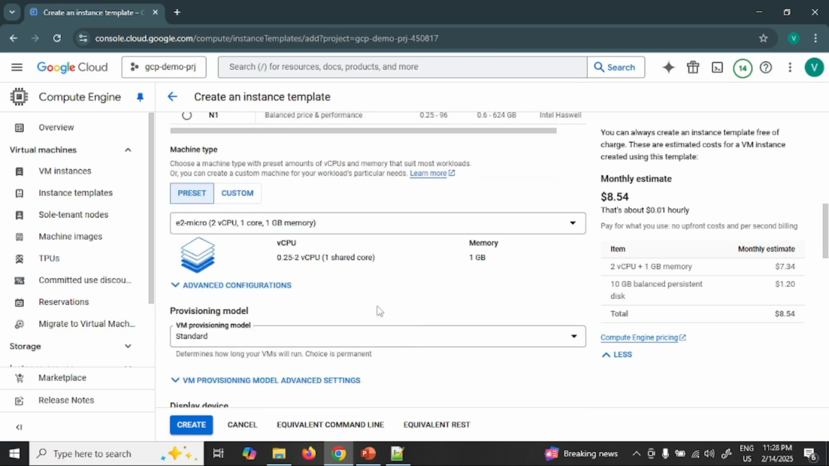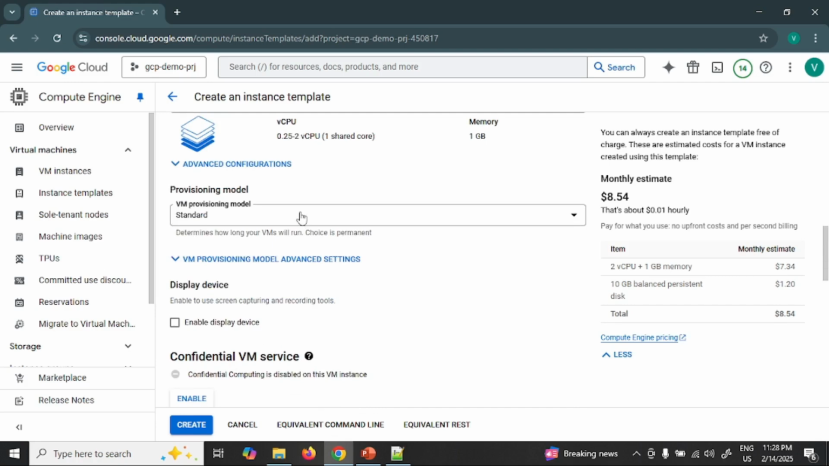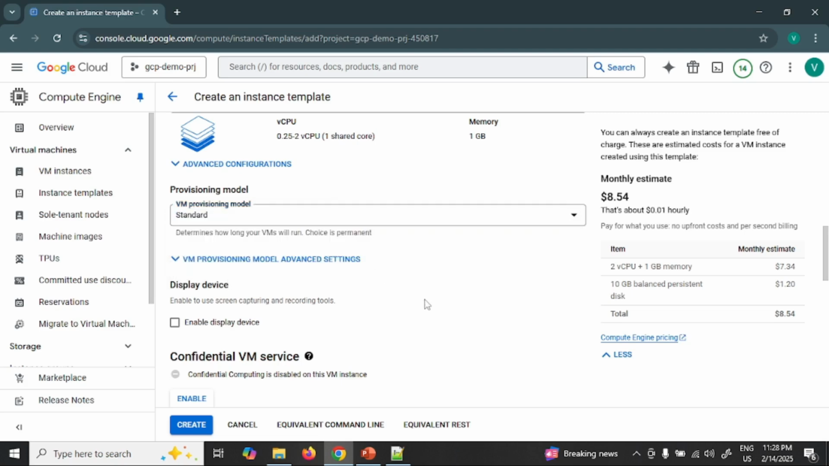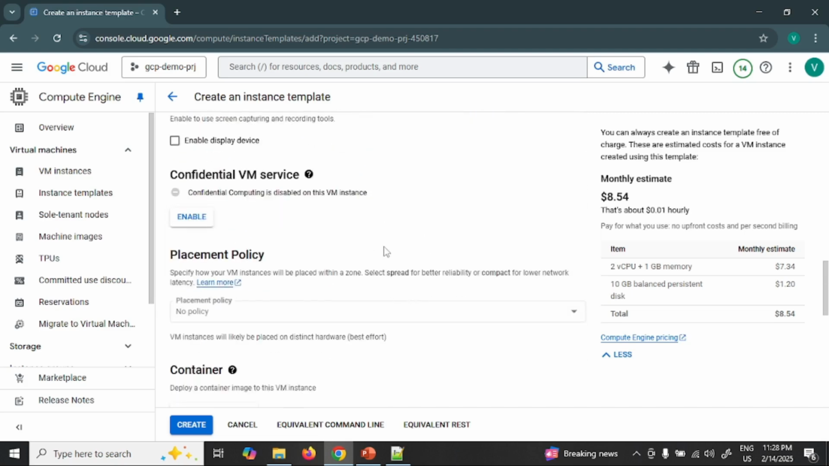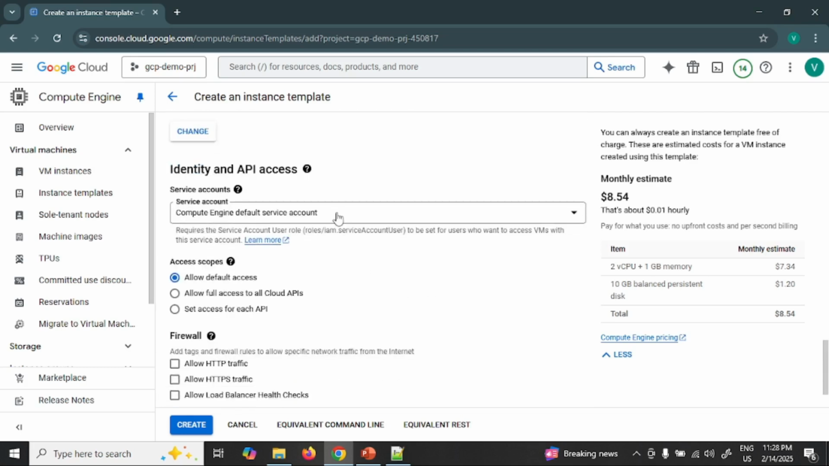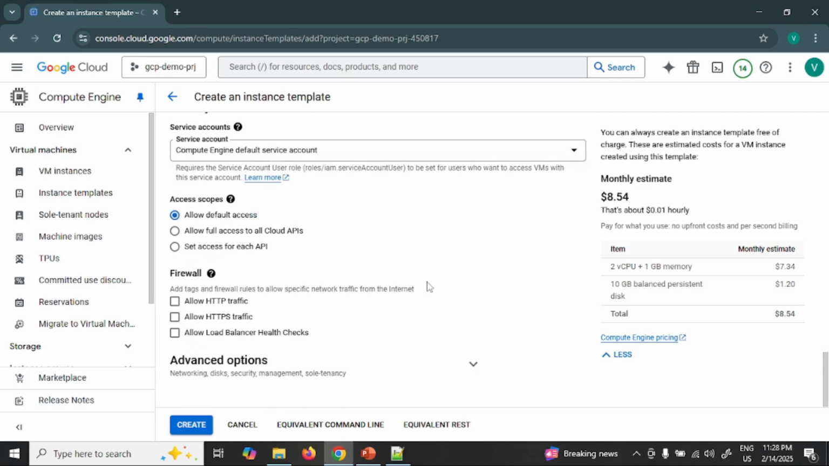From here, the provisioning model is standard, that's not required. So we are configuring all these settings. Boot disk is Debian. Let's leave all the options, like service account, we are using the Compute Engine service account. Here one important thing is the firewall. We are going to allow HTTP traffic. It means we want to create an Apache Webserver to be running in our virtual machines.